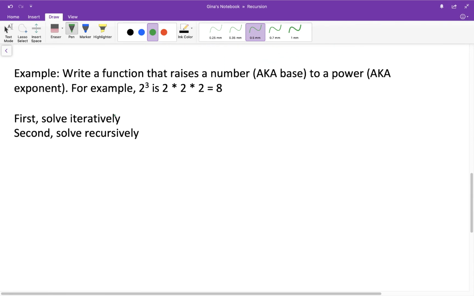All right, so our next function is: write a function that raises a number to a power, or said another way, raising a base to an exponent. So for example, 2 to the 3 is 2 times 2 times 2, which is 8. This is going to be really similar to our last problem, but instead of repeated addition, we're going to do repeated multiplication. So let's solve this first iteratively and then solve it again recursively.